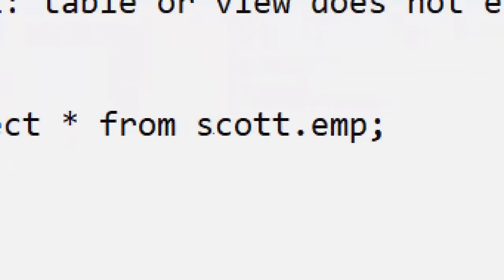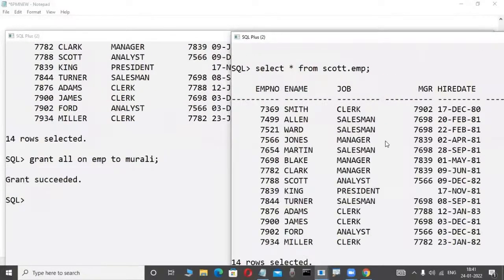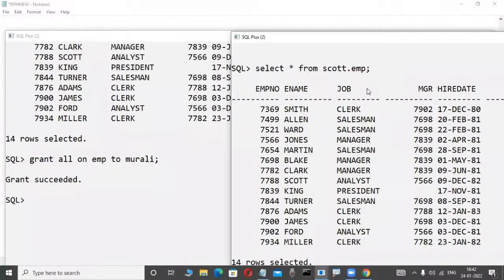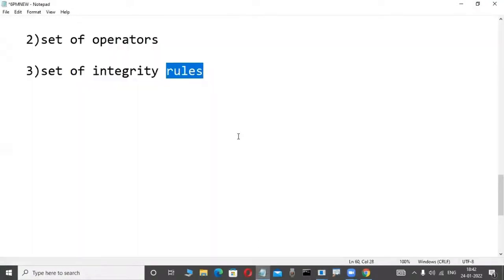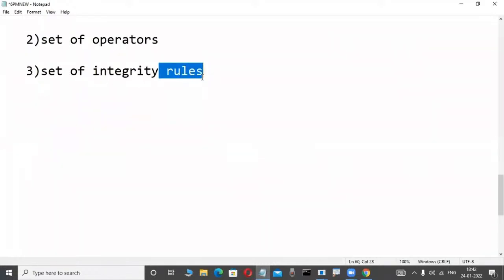Don't worry, users and all these things you will become familiar with later. Scott.emp. Now is it working or not? Yes, here it is working. Observe here. In place of that username dot object name, in a real-time project, a synonym is used. There are so many big concepts, database link is there and create something is there. Now, understood or not? Relational data model products always work based on a set of rules only. Understood or not?